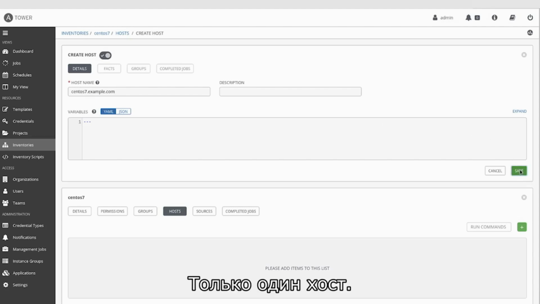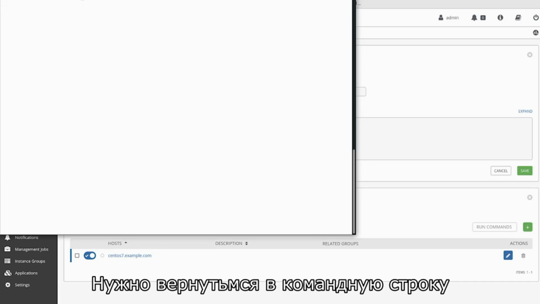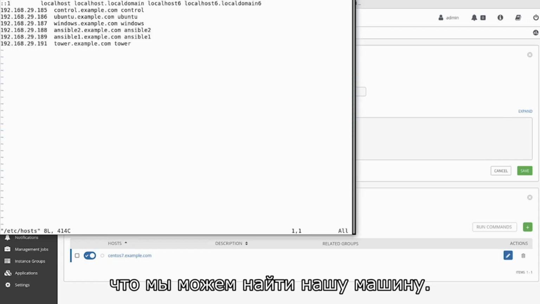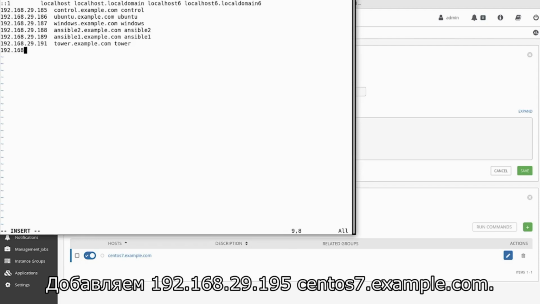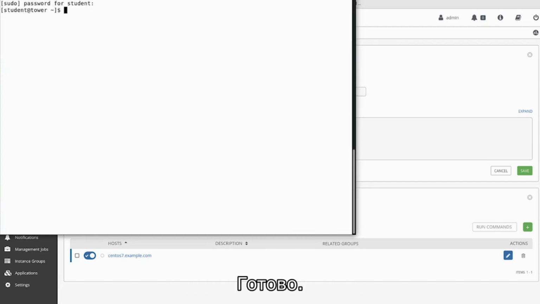Next, I need to add my hosts, and my hosts are centos7.example.com. Just one host. One more thing, we need to get back to the command line and sudo vim on /etc/hosts to make sure that we actually can reach out to this machine. So 192.168.29.195 on centos7.example.com. Short name as well. There we go.